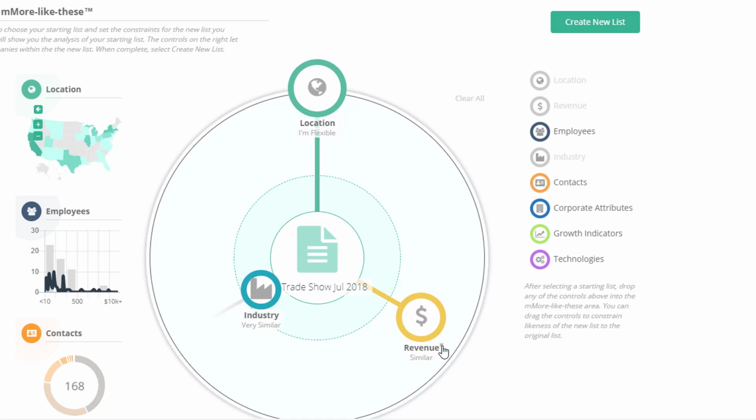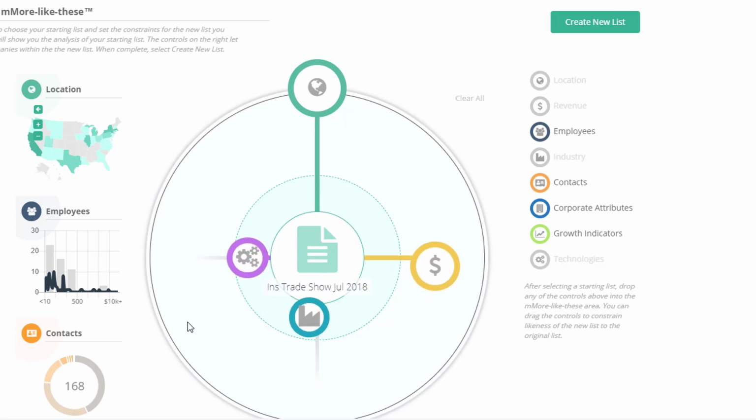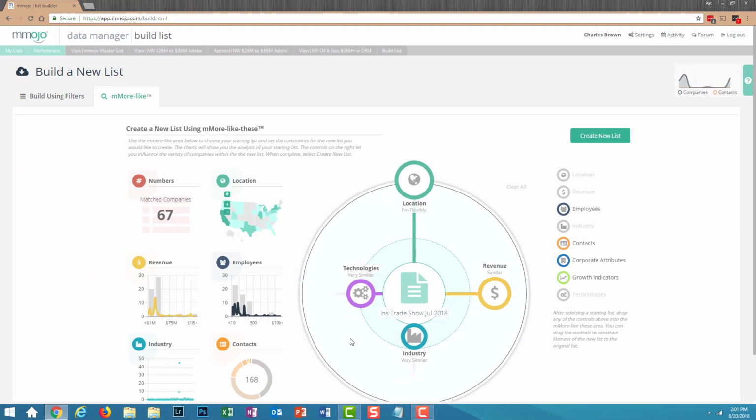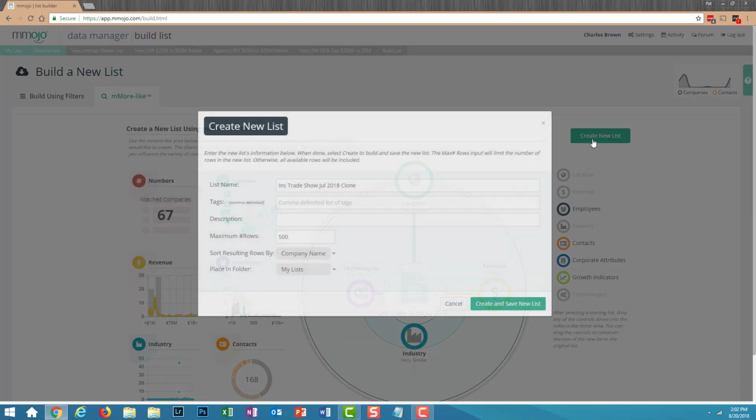Now let's also constrain the additional companies to have similar technologies to the original list. So we drag the technology attribute onto the target. And we will slide the technology attribute toward the center of the target to tighten this constraint. Okay, we're good with this. So we click Create New List and complete the information panel.